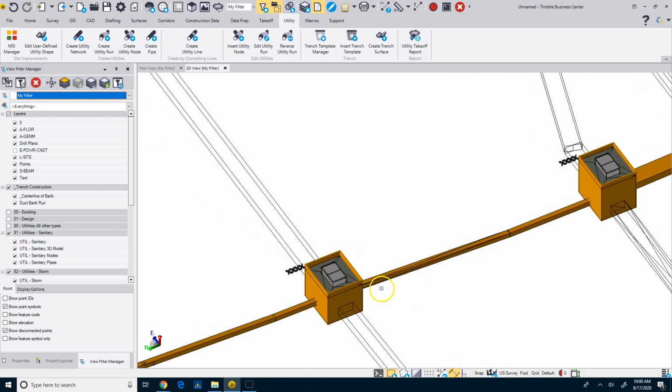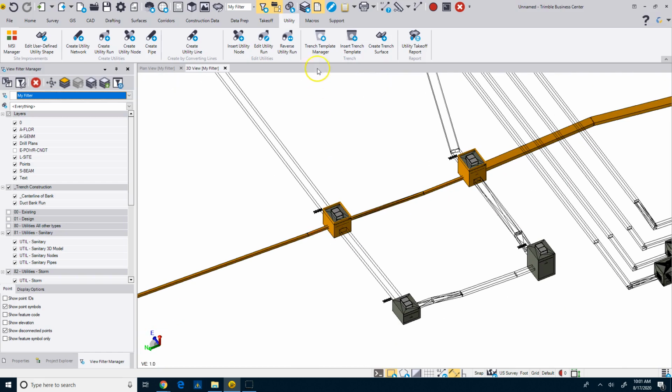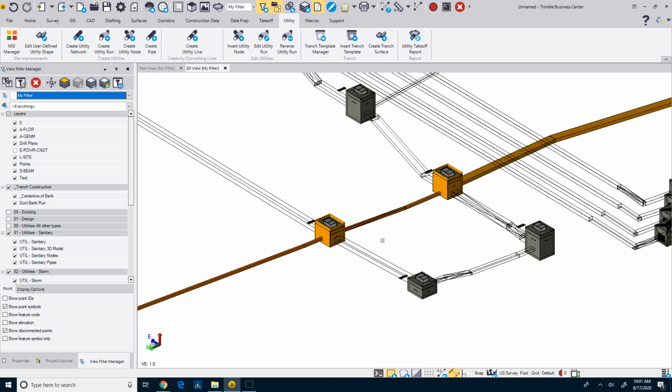The next step is we need to connect these pipes or duct banks to this vault. Right now they're separate, so when we drop in a trench template, it's going to treat them as separate objects. I want to make this all one complete run, so I need to combine them by connecting them. I'm going to show you that in the following video.